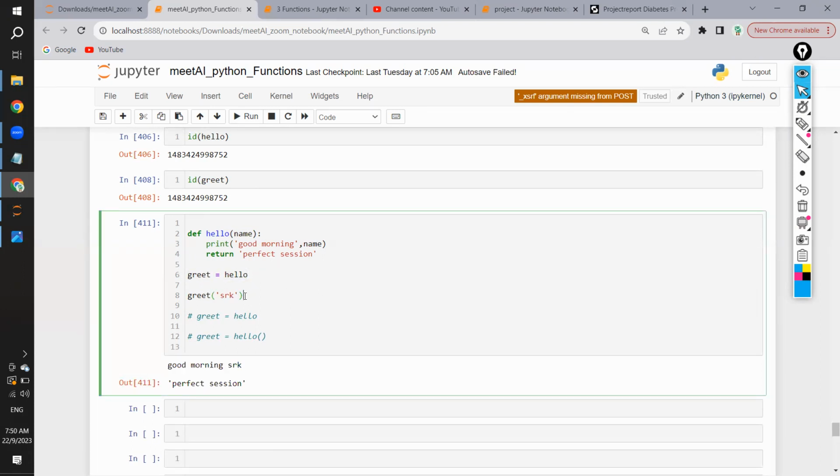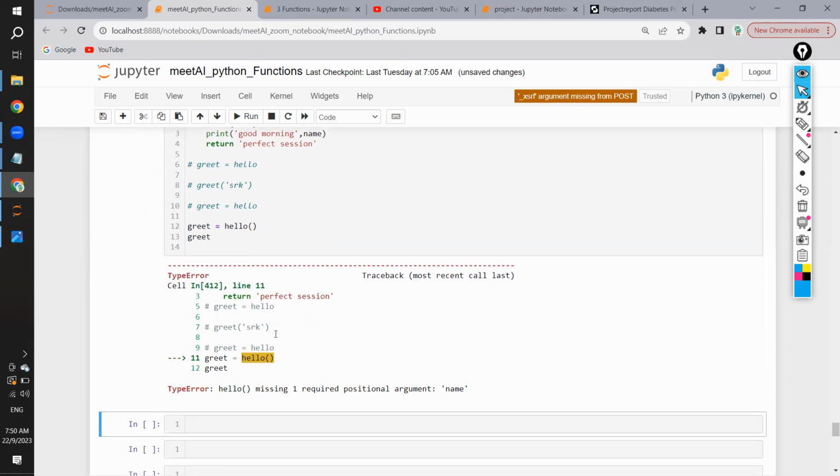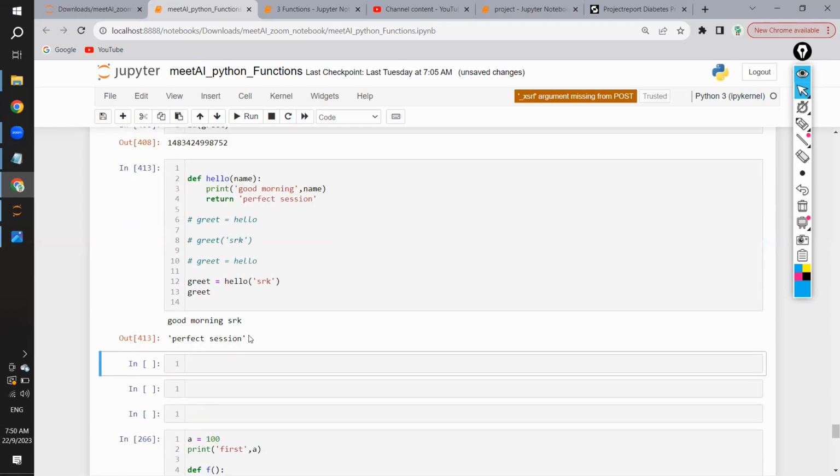But instead of doing this, if I do this, that means I'm calling the function. So now what will greet be? Greet will be perfect session. See, whether you guys are able to understand this. In the first case, we are just providing another name to the function hello.